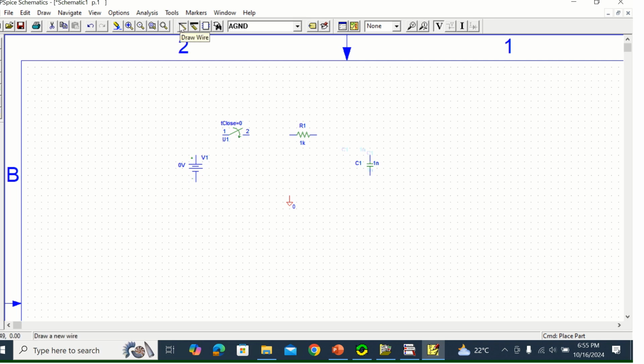So this is the wiring symbol, draw wire. Click that. So connect the circuit like this, like this, like this, like this, like this, like this. So now we have drawn the circuit.